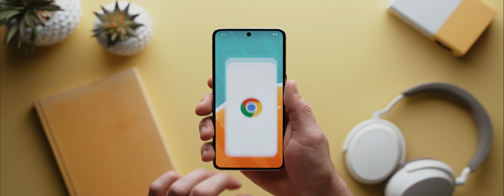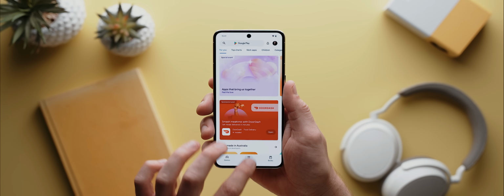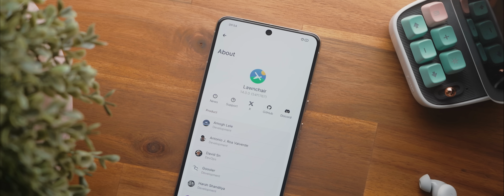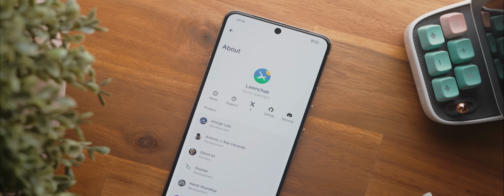I just wish there was a way to use quick switch without needing to unlock root access, but regardless, whether your phone is rooted or not, Lawnchair 14 is seriously worth checking out.